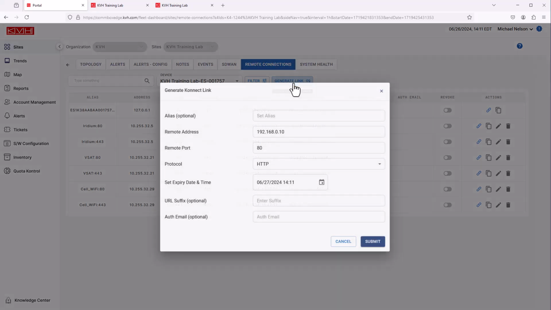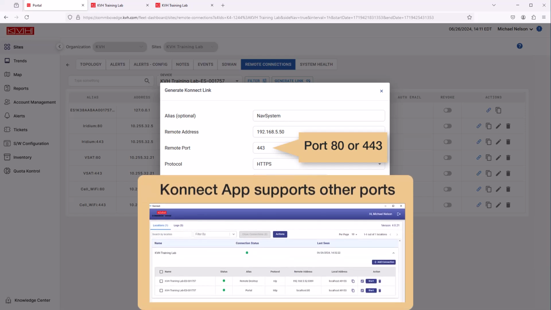Select Generate Link. Name this connection, then enter the device's IP address. Next, enter the port and protocol you want to use to communicate with this device. Note that the Remote Connections tool only supports ports 80 and 443. If you need to use a different port, you'll need to switch to the Connect application.